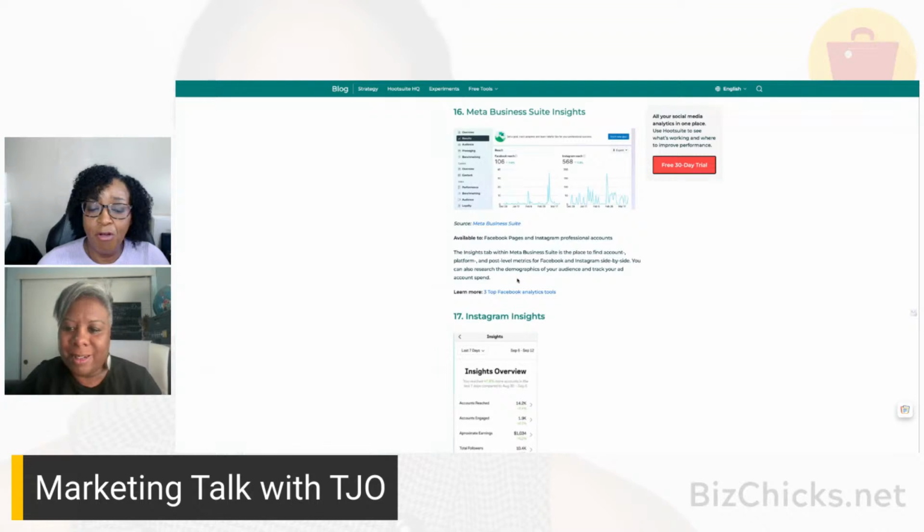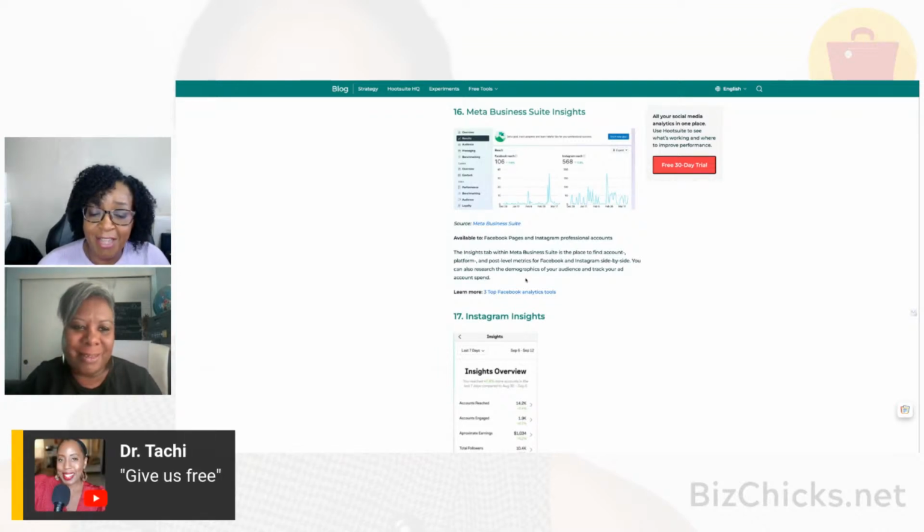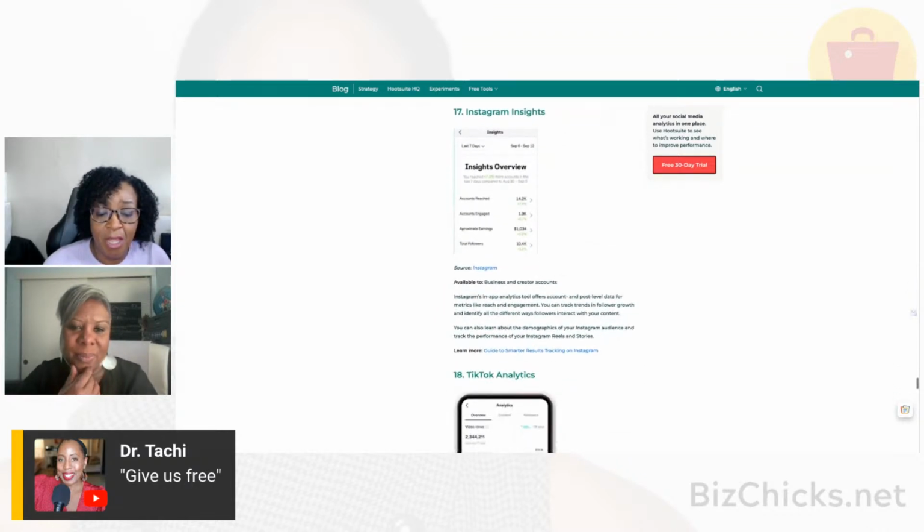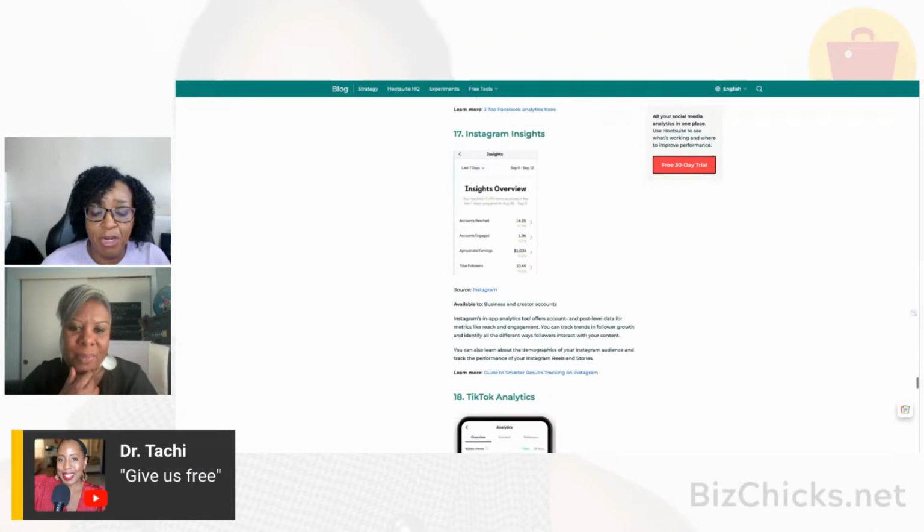Okay. So they also tell you the Insights tab within Meta Business Suite is the place to find account, platform, and post level metrics for Facebook and Instagram side by side. You can also research the demographics of your audience and track your ad account spend. Now I like that. And then below that, they have Instagram Insights available to business and creator accounts.